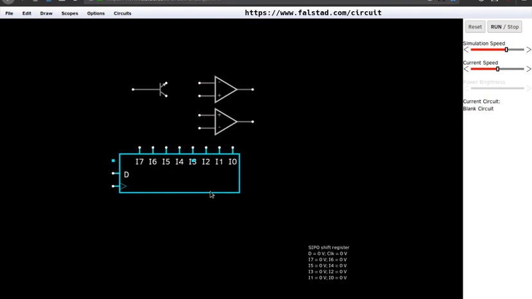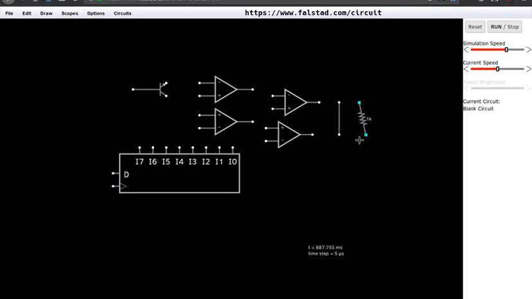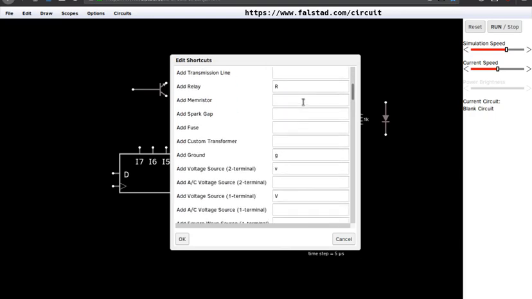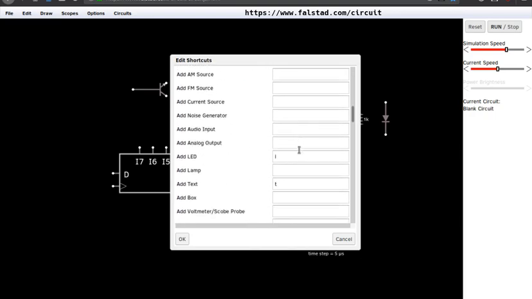You can also add components by using shortcuts. For example, the operational amplifier is attached to the letter A. The other kind of amplifier is the capital A. And you can also put wires with W or resistors with R, diodes with D, whatever. You can change the different shortcuts by going to options, and there's the shortcuts here. The changes you make will persist between browser sessions, so that's cool.